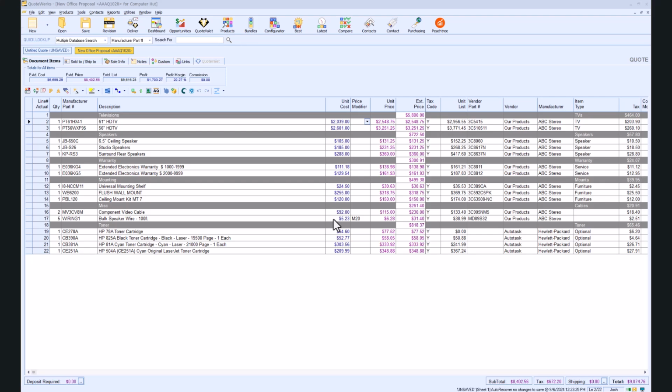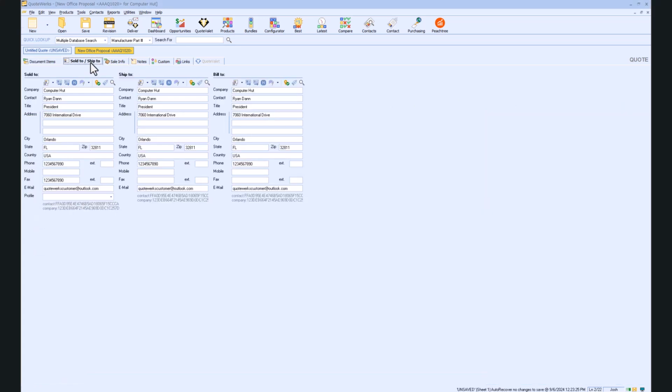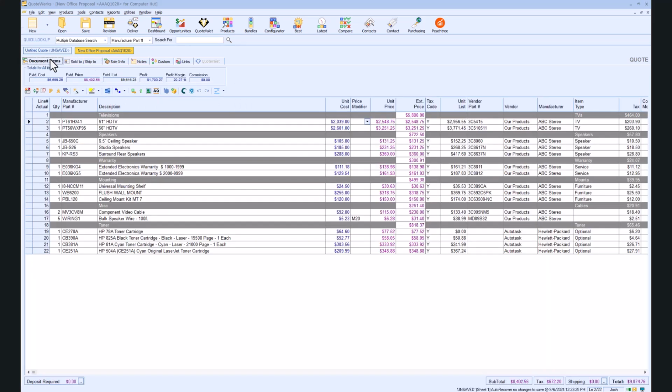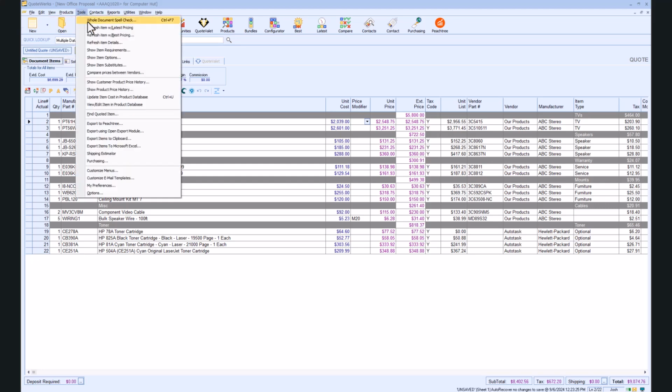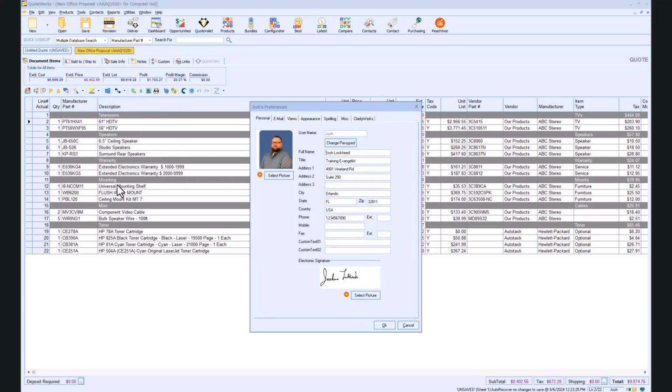We have our different sections here with our different products populated in the quote. And we even have a sold to, shipped to, and built to contact that we've assigned in the sold to, shipped to tab here. With that being said, we're demonstrating our ability to send emails through QuoteWerks, and the first step in being able to do that is configuring your email preferences. We're going to do that by going to Tools and My Preferences.